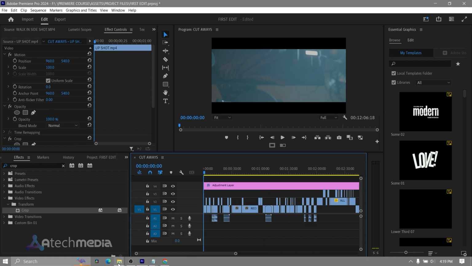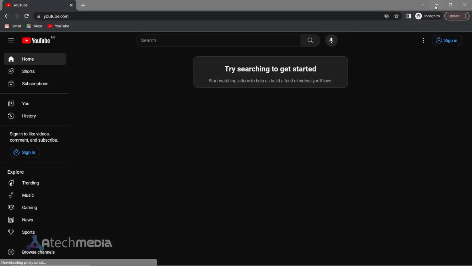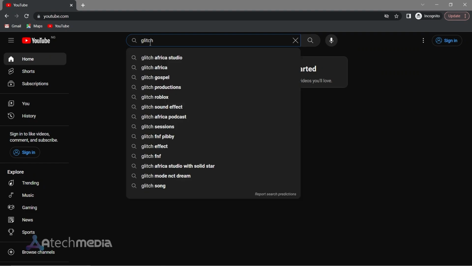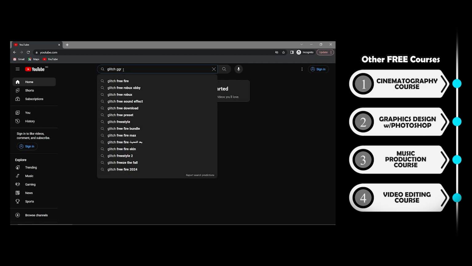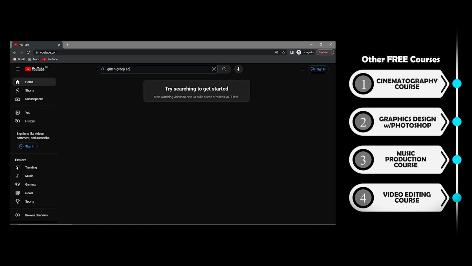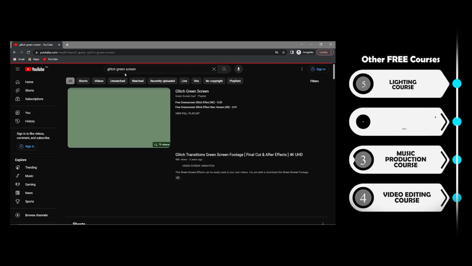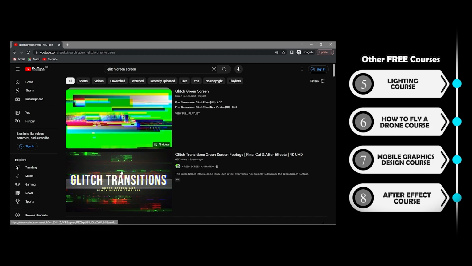So you can go to YouTube. You can search for green screen. Anything you search for green screen, you will find it, right? So you can see different glitches, green screen.